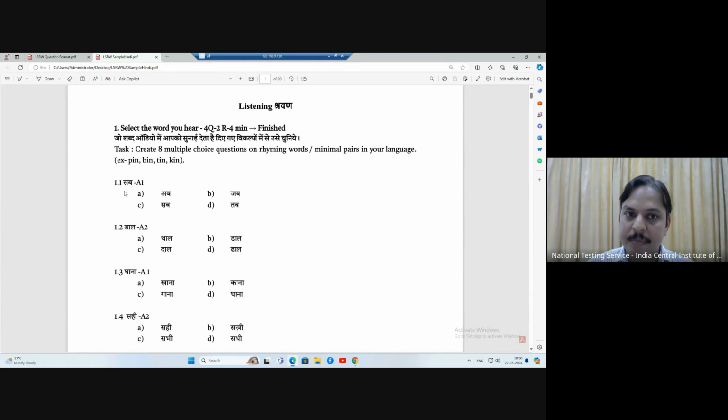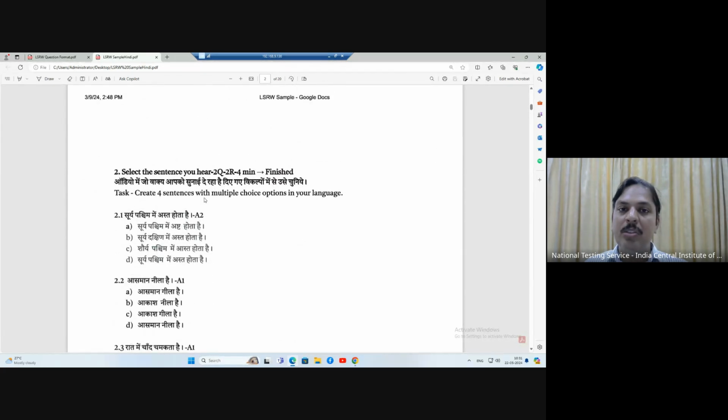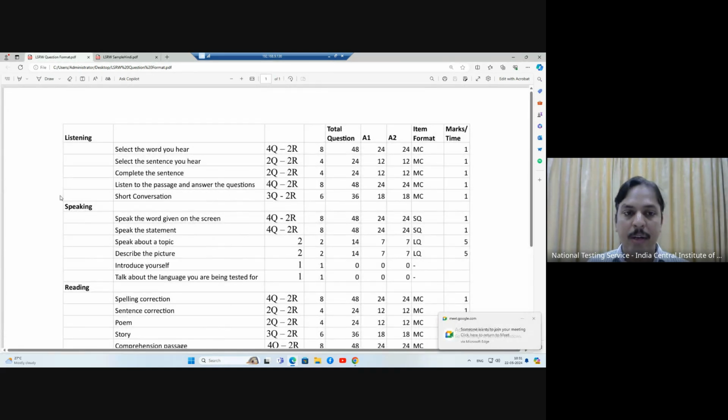Question mark. Another thing, when you record the word sub, no need to record the question numbers like 1.1, 1.2. Same way, if you record a sentence, no need to record the number. For example, no need to record 1.1 sub A1. What you need to record is only the word sub, only the word dal, only the word ghana. Is it clear? So moving forward to the next.